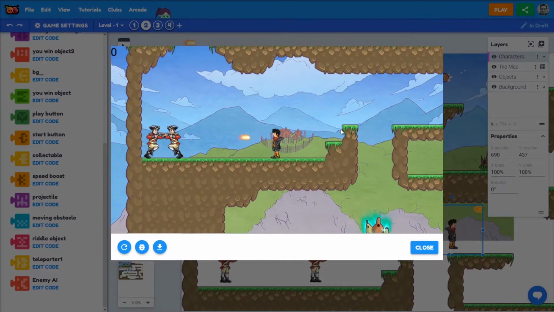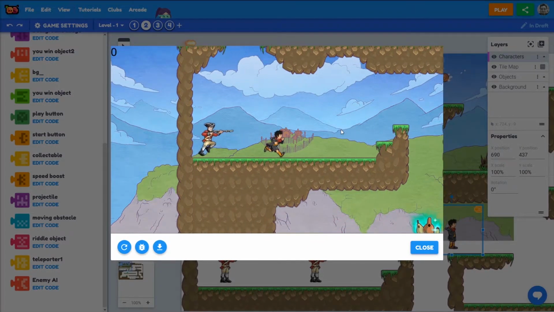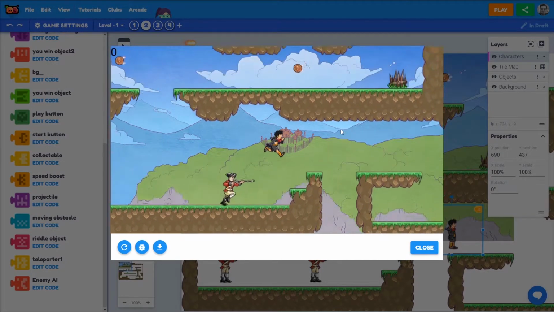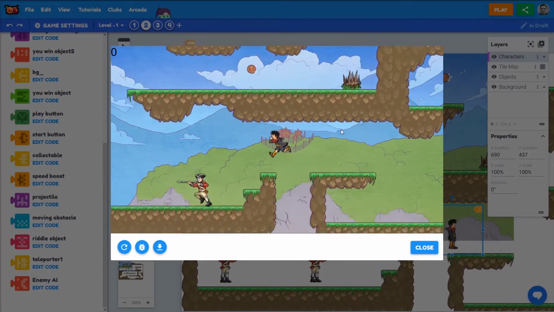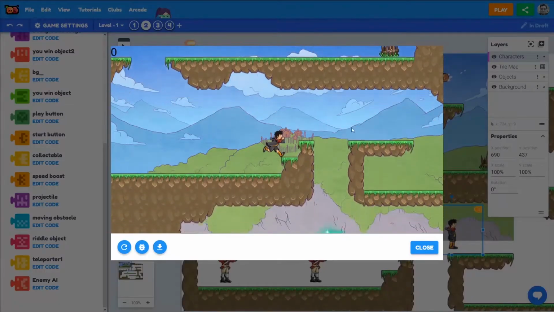And if the enemy hits me, it will kill me. And when it touches something, it'll jump while it's chasing me as well. And of course, you can shoot it as well.